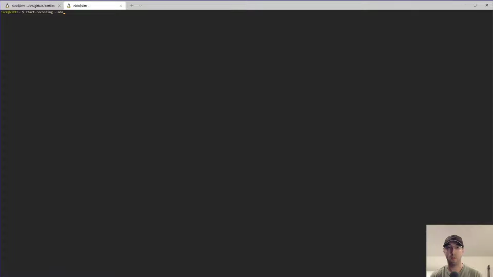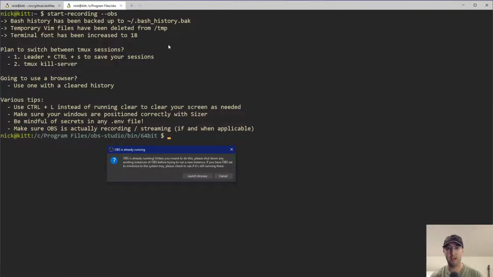OBS is already running, but I'm going to try running with the --OBS flag. I know it's zoomed out, but it's about to be zoomed in. Will the world end? Let's see. We're still alive? OBS is already running. Cool, man. Thank you very much. And there we go. So we got to actually see it work.